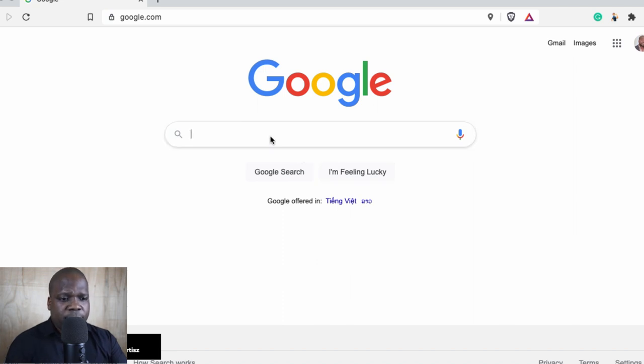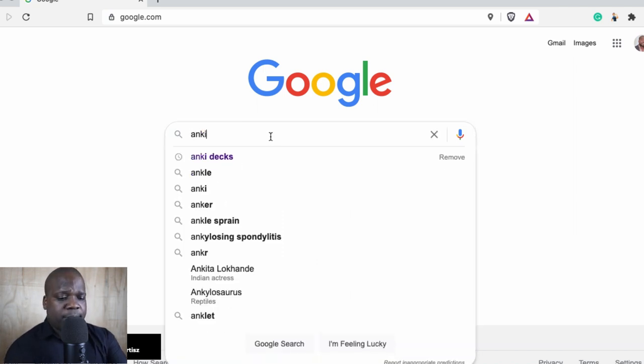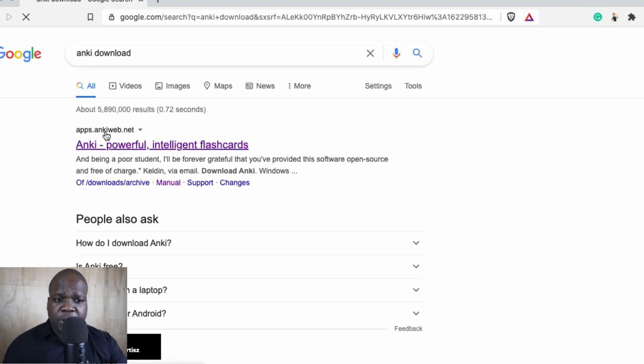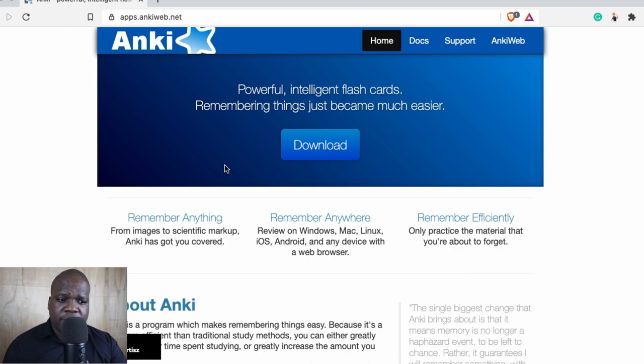As you can see, this is Google. Best thing which you can do is just type Anki download. When you go here, make sure you press this apps.ankiweb.net. Press it. And here you see this is the Anki website.